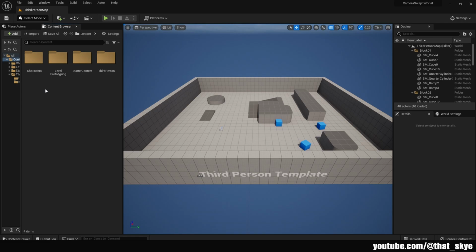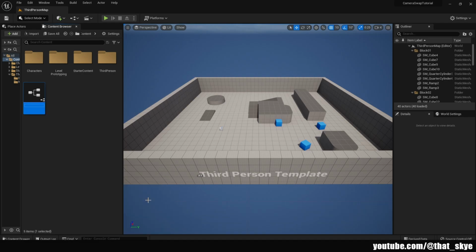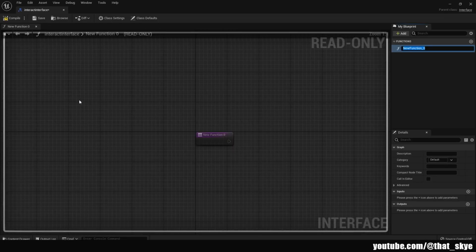First things first, I wanna create what's called a blueprint interface, so let's go make that. For that, go into your content folder, right click, go into blueprints and blueprint interface. I'm gonna call mine interact interface, but you can name yours whatever you want. Hit enter and open it. Right now, as you can see, we already have a function created. So I'm just gonna name it interact function. Hit enter and that's it. We don't have to do anything more here for now.